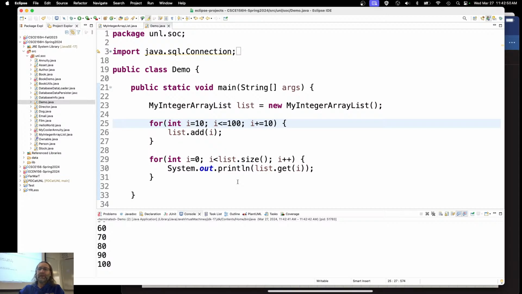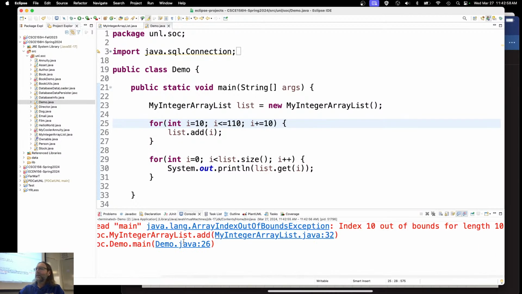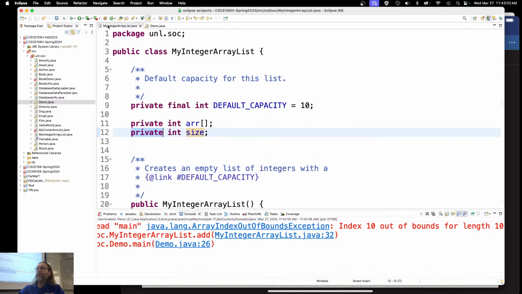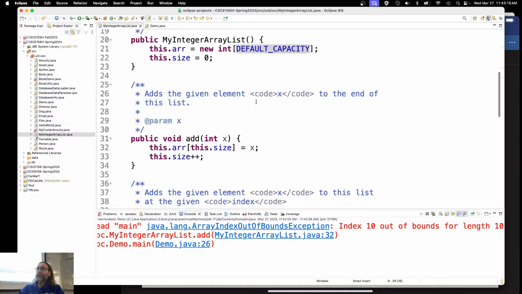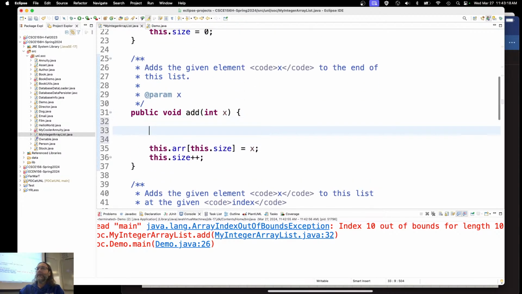What else should I be testing? 110? Index 10 out of bounds for length 10. Remember, how am I representing stuff? With an array. What is the initial capacity? 10. You can put 10, 20, 30, all the way up to 100, but what happens when you get to 110? You've reached your capacity. Okay? So let's come down here and fix that.